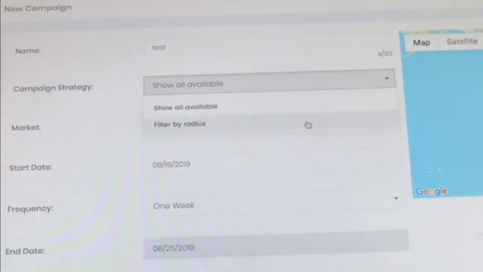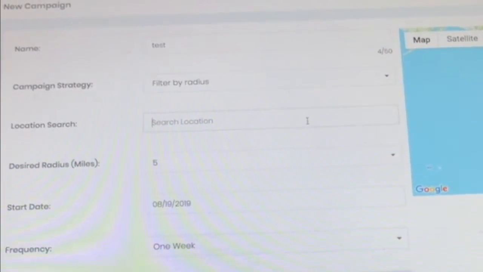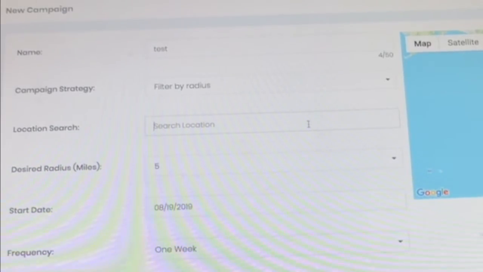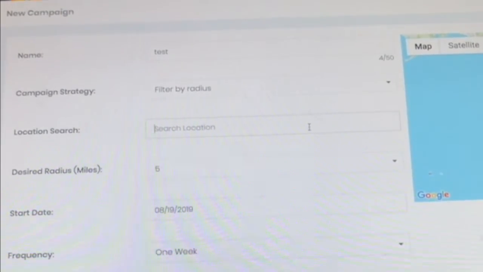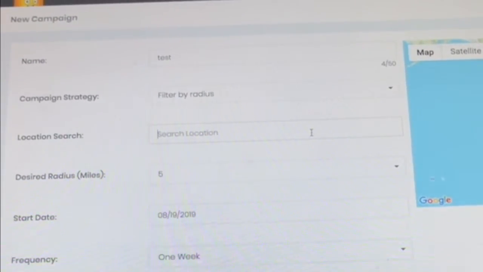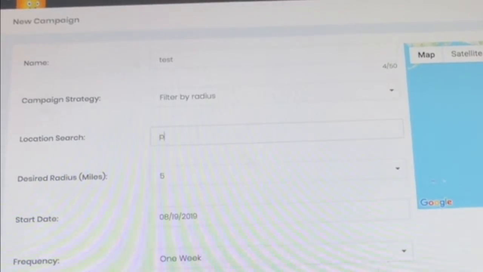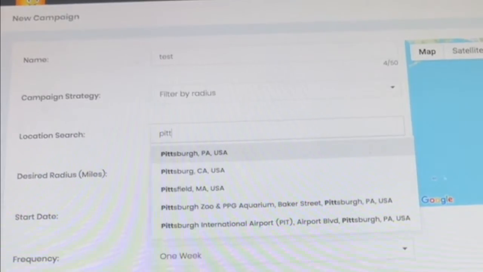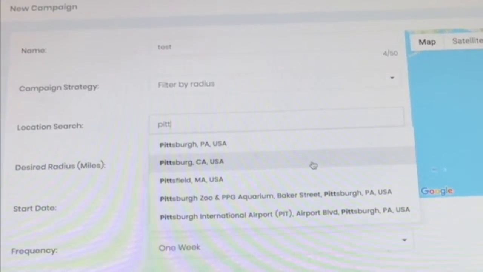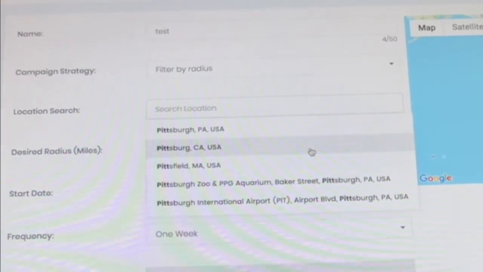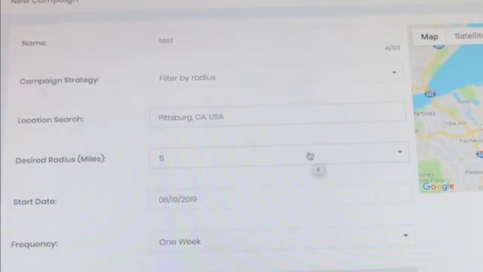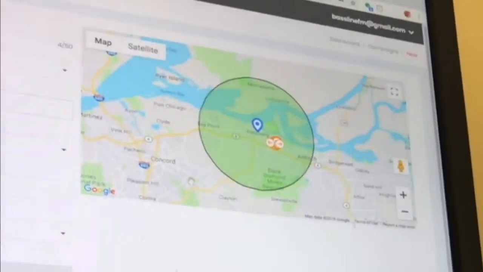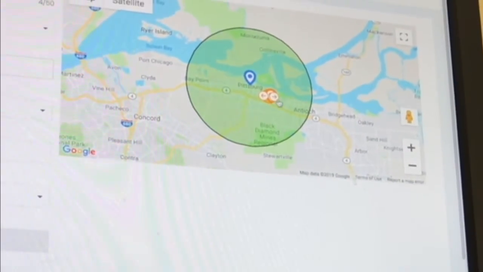So let's say you're in the San Francisco Bay Area, and more importantly, let's say you're in Pittsburgh, California, because that's been a hot one lately. So you can actually type in Pittsburgh, California. Okay, and there it comes right here on this drop down menu. And then as you see in the map right in here, there's some billboards that pop up.